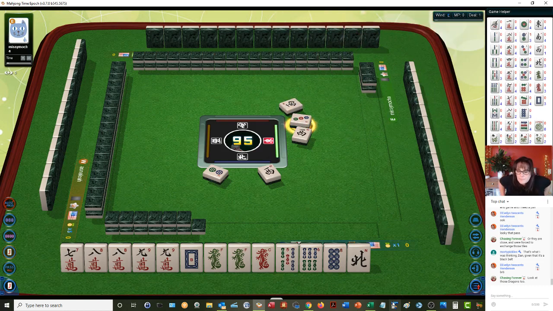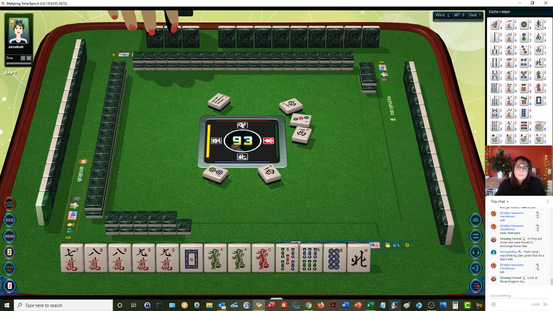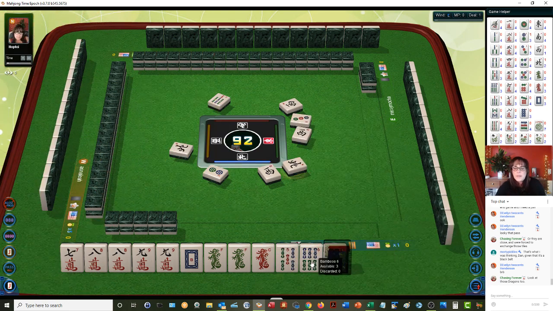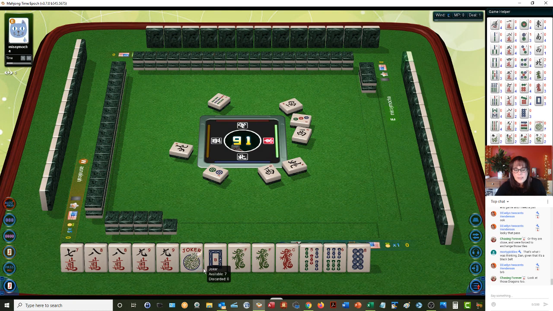3 dots. 7 bamboos. North wind. Oh, we got a joker. Now we're playing concealed. We're playing a concealed hand. We have no gaps, but we need to build up.